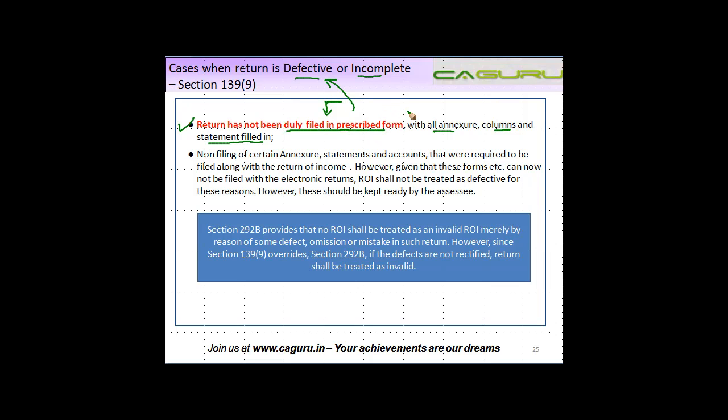Two, if you file it in the prescribed form, but the annexes, columns and statements are not completely filled in, then also it's a defective return.